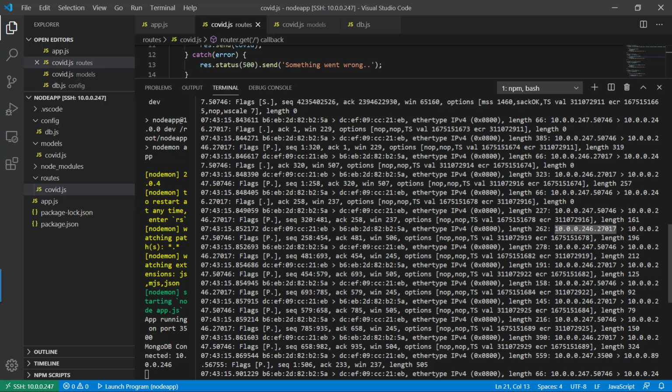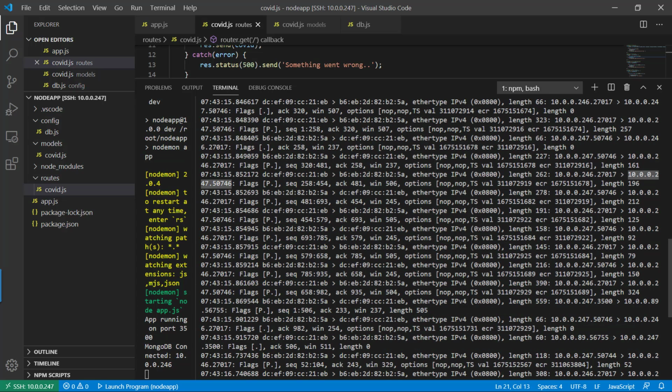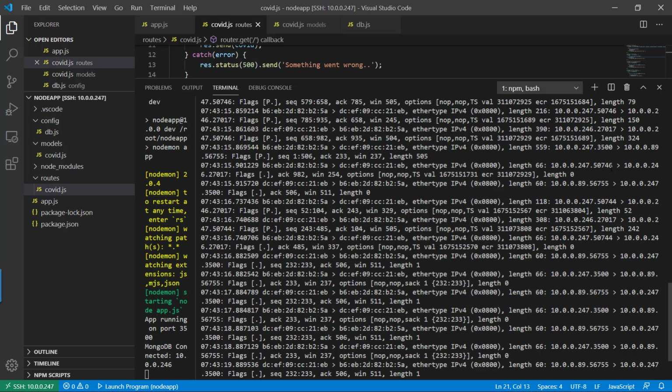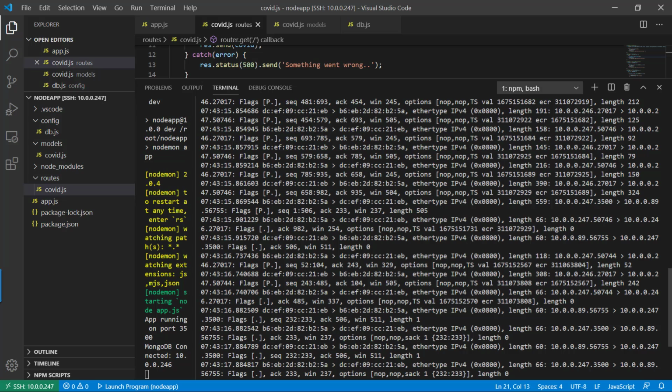See, this is the database server, and this is the app server. So the app server gets all the information. After receiving all the information from the database, the app server sends all the information it received back to Postman.